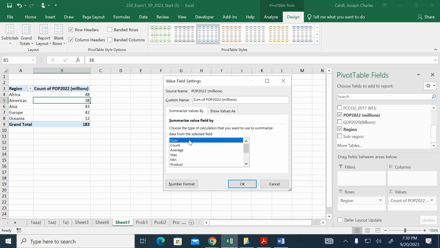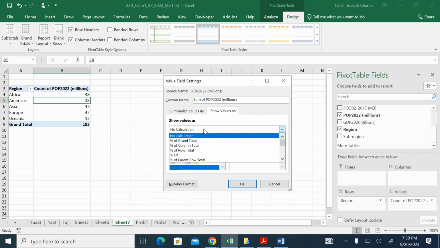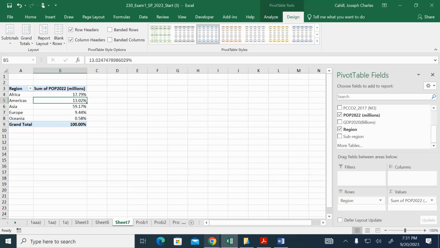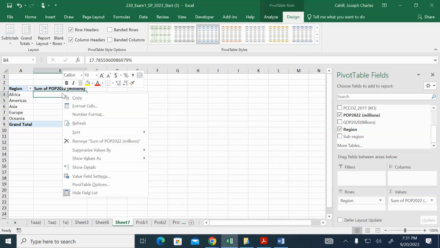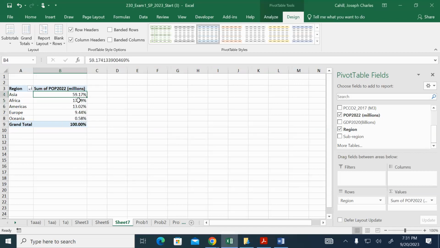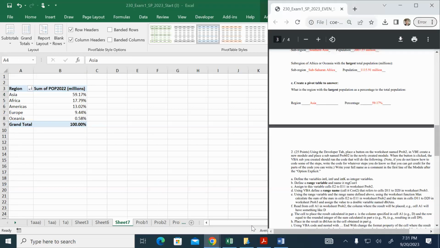But he said he wants the total population as a value, as a percentage of the total population for all regions. So you'll go over here to show values as, and then click down on the calculation tab, and you'll say as a percent of the grand total. And so here you'll see, is he looking for something in particular? Oh, with the largest population. So again, I'm going to sort this from largest to smallest, and I'm going to see that it's Asia with 59.17%. And that's our answer.